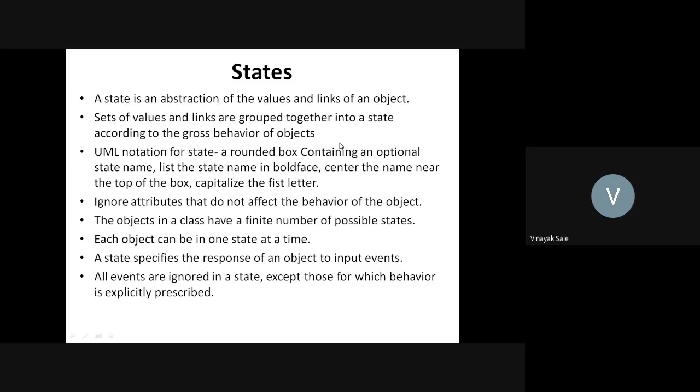Then the next concept is state. State is an abstraction of values and links of objects.